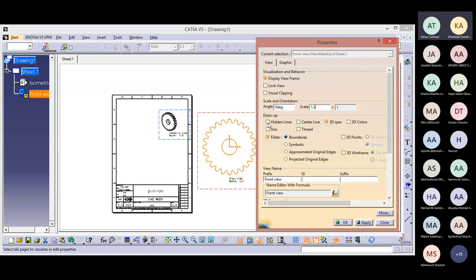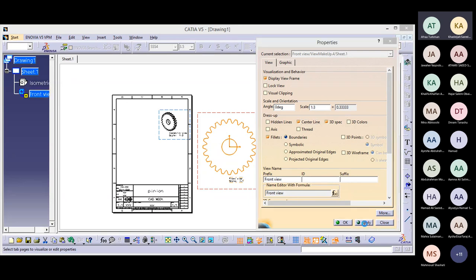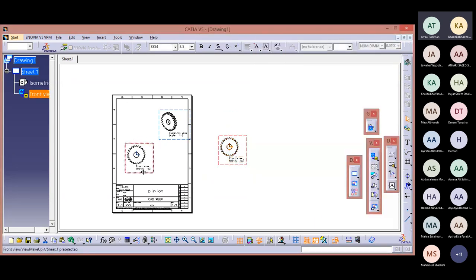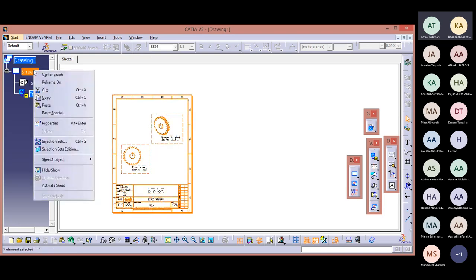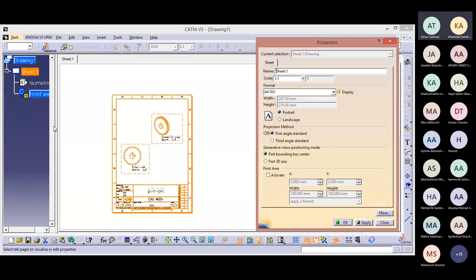From here you can add the center line, and if you have thread on your model you can click this box, it will appear on the drawing, but for our model there is no thread, so only center line. Also, you can change from properties the projection method, if it's a first angle standard or third angle standard. By default, it's first angle standard, and you can change it to third angle if you wish. I'll keep it first angle.